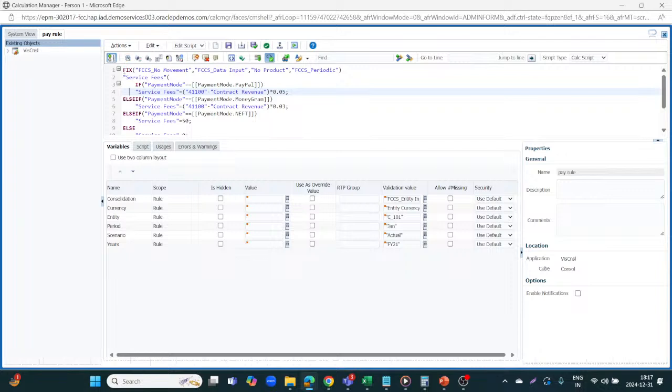And if you look at the rule, you can see this is fixed. I have fixed these four members of my dimensions. That is, first I have fixed my movement dimension, and the member I've used here is FCCS no movement. For data source I've used FCCS data input. For product it is no product, and for view it is periodic. Now let's start with service fees. I'm saying we are going to do the calculation for service fees.